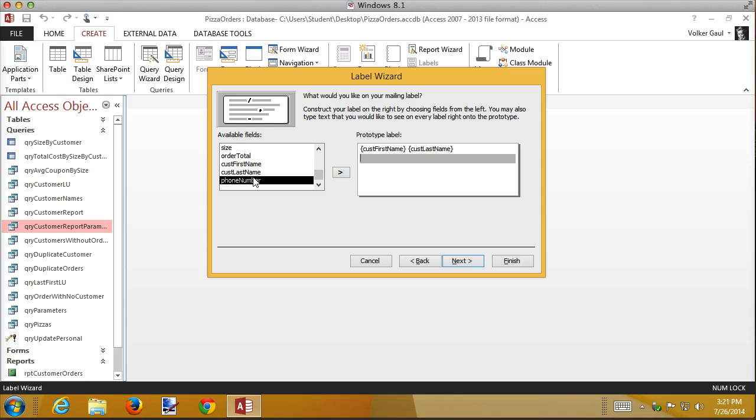And underneath that, I now want to know the customer's phone number. Double-click that. That sits on a line by itself. Underneath that, I want to see the size pizza that the customer ordered. And underneath that, I want the word total. And notice all I have to do is type it, followed by the order total.